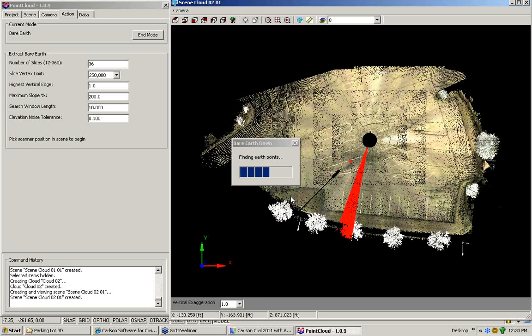Now, on the maximum slope here, this should be the steepest slope in the ground surfaces plus some extra for tolerances. For example, if the steepest ground slope is a 2-to-1 slope, then use something like a 60, which would be 50% plus a 10% buffer. The program removes data points that exceed the highest vertical edge and the max slope amounts when you use that. Now, for the search window length, this is how far from each data point that the program will check other data points for the highest vertical edge and max slope criteria.